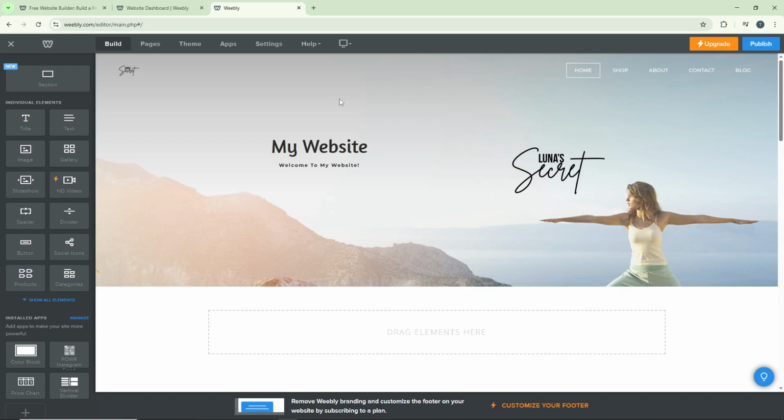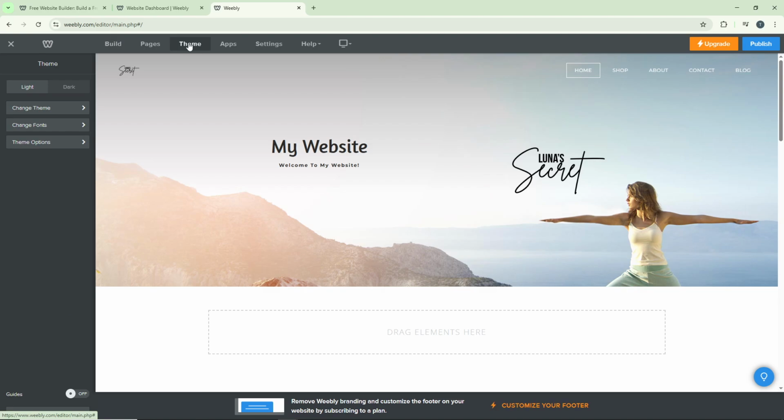On the top menu bar of the editor, find and click on Theme. This is where Weebly stores all theme-related options and settings. It's the hub for changing your site's entire visual appearance.